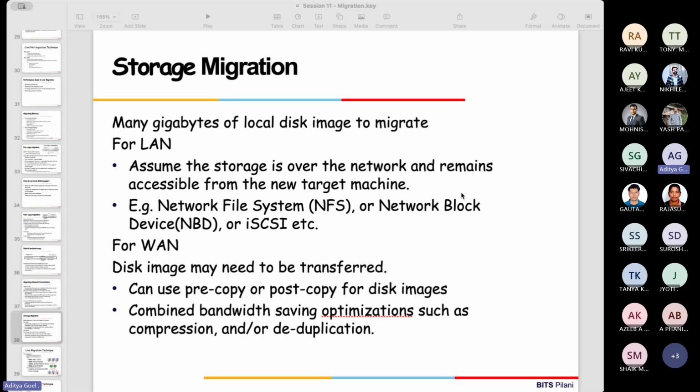But if it is for WAN, then in that case you would have to take the whole image of that HDD which has to be transferred. Again, in this case as well, we can make use of pre-copy or post-copy for the images. Okay. In order to save some bandwidth, we can even go for some type of compression as well, or deduplication as well.